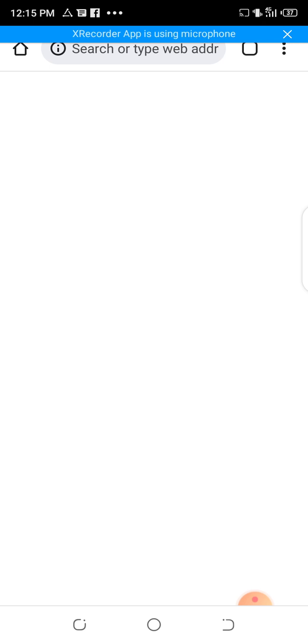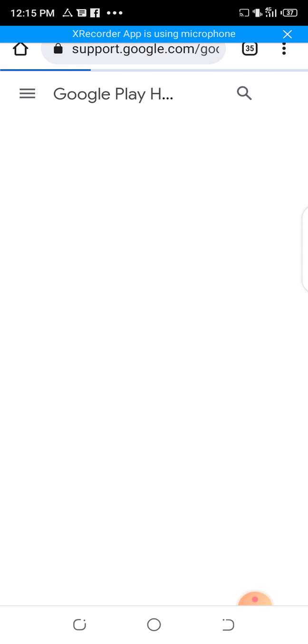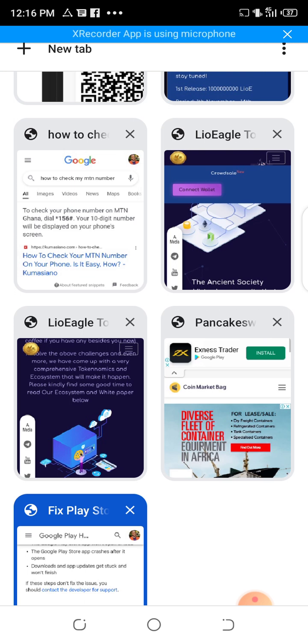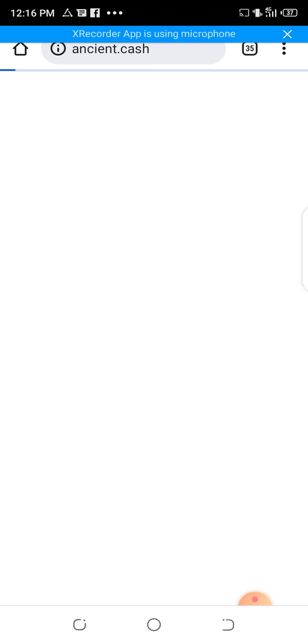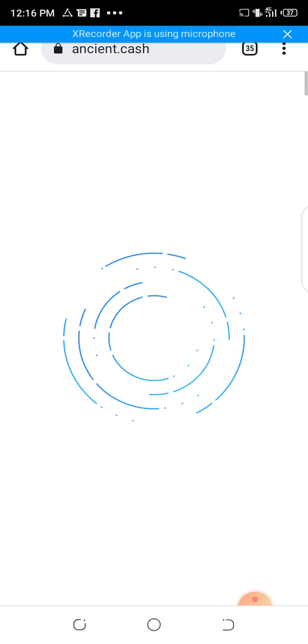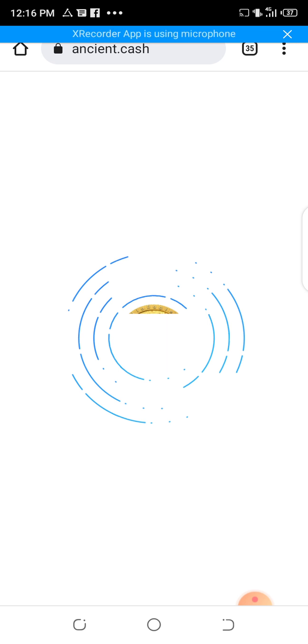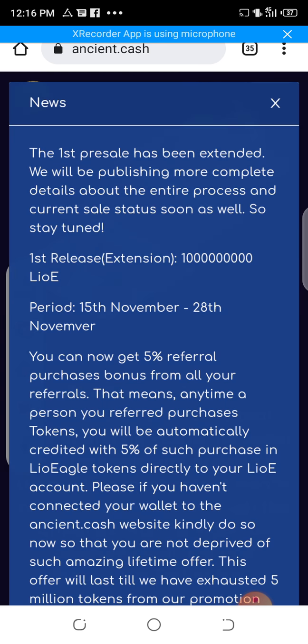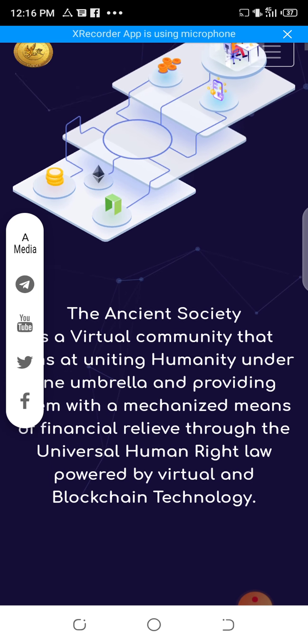Then you go to the Leo Asian.cash. That is the best way to get your Leo. Guys, always go to Asian.cash. We don't want you to go around picking any contract address from anywhere. Go to Asian.cash. It will connect you to the site, and then you will close the news button and scroll down.